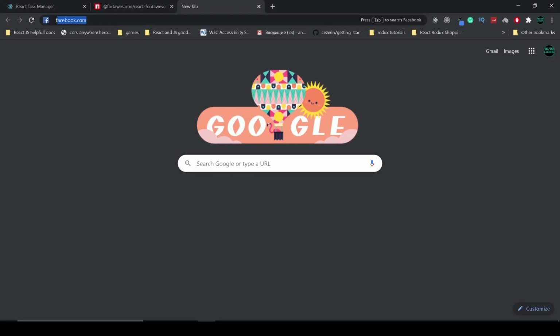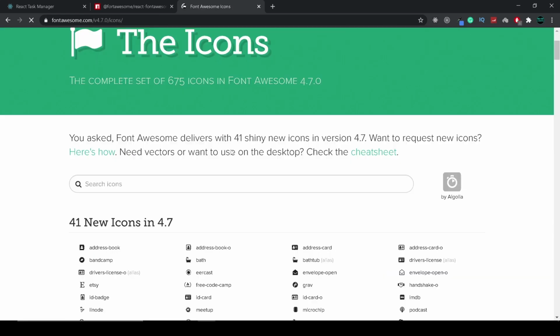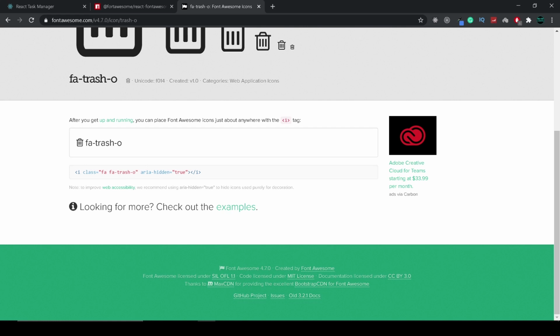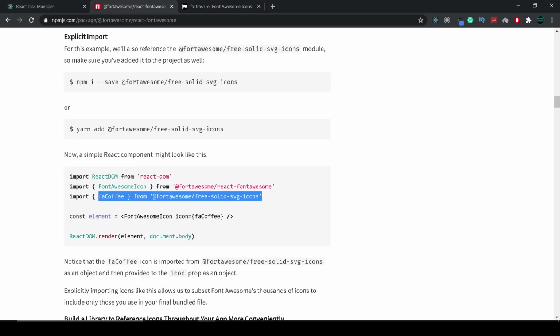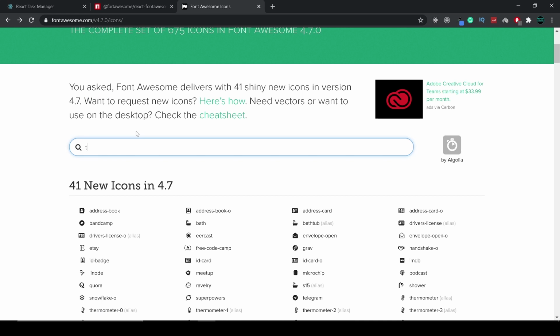And now I need to find which icon. We can go to the Font Awesome. I have the bucket, but I think I can get the bucket. No, I don't need this one, but let's search for the trash. We can use this one. It's FA trash O. Okay, let's add. How we're gonna add? Solid. I think it's solid. Or we can grab the solid. It's gonna be this one. Trash.